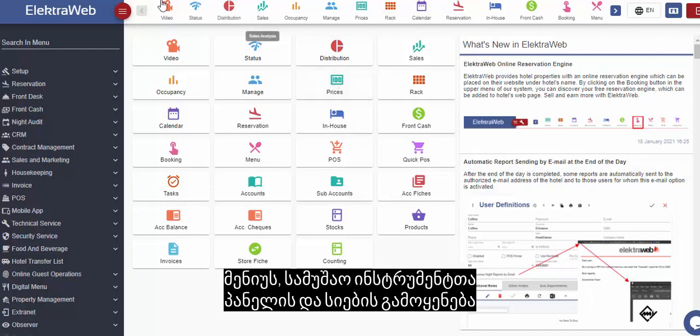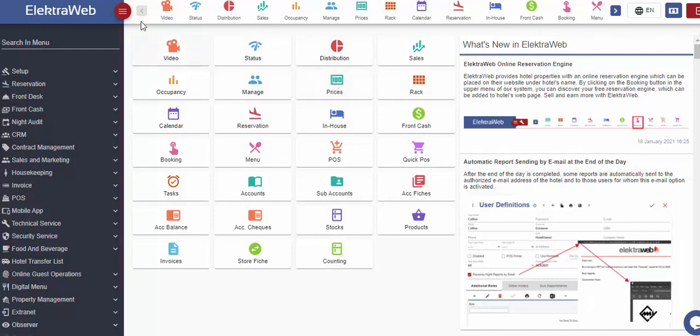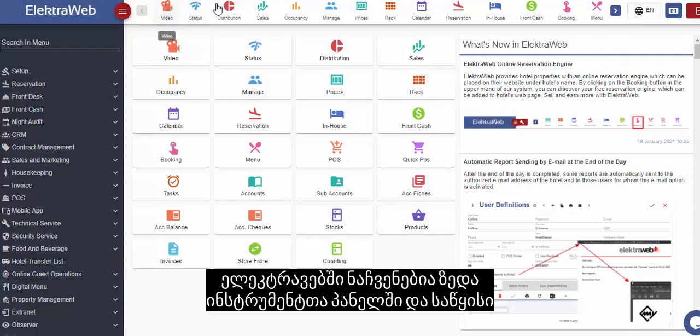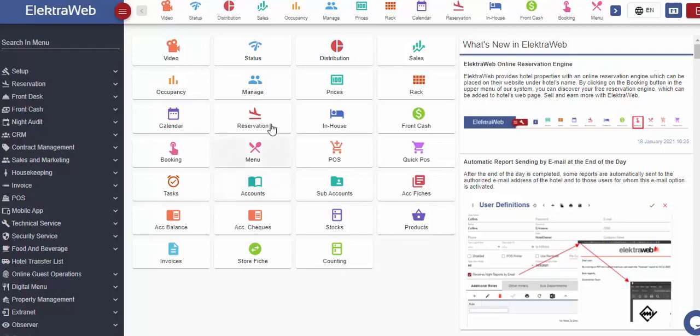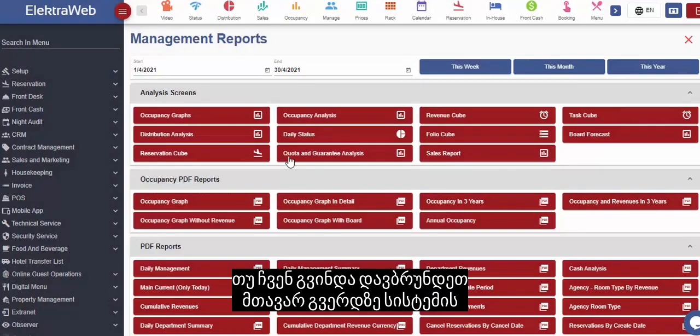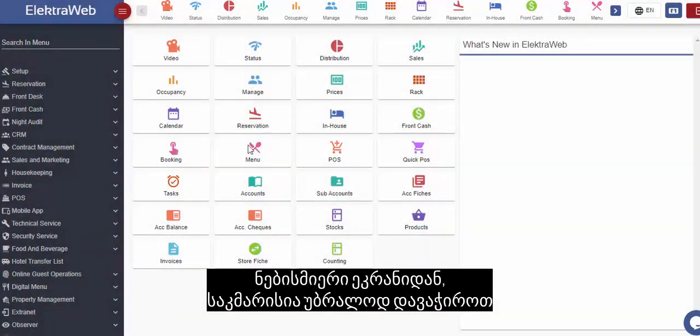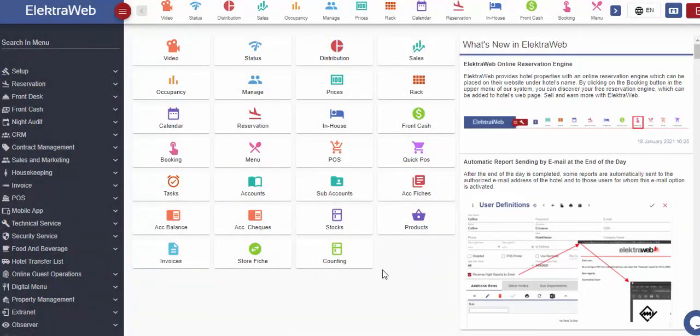Menu, toolbar, and use of lists in the Elektraweb. Most often used modules and screens in the Elektraweb are displayed in the upper toolbar and in the main area of the home page. If we want to go back to the home page from any screen in the system, all we have to do is to simply click on the Elektraweb title.